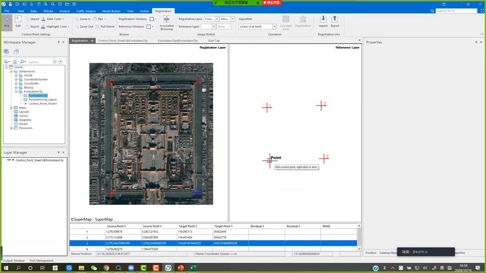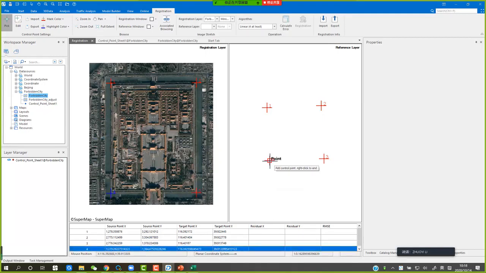Okay, click the first control point. Okay, so that's 4 points that we finished the pick. And right click to end it. In the registration layer and the reference layer, we have finished adding the 4 points to registration.